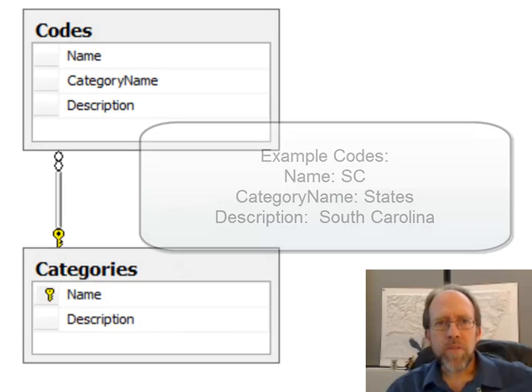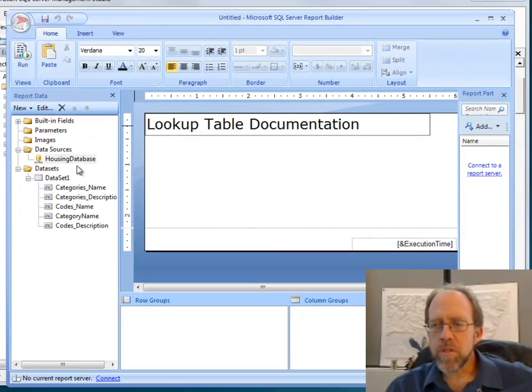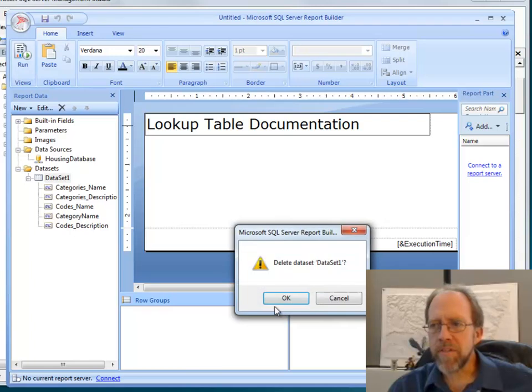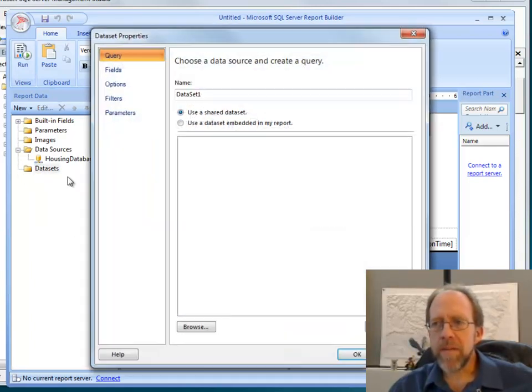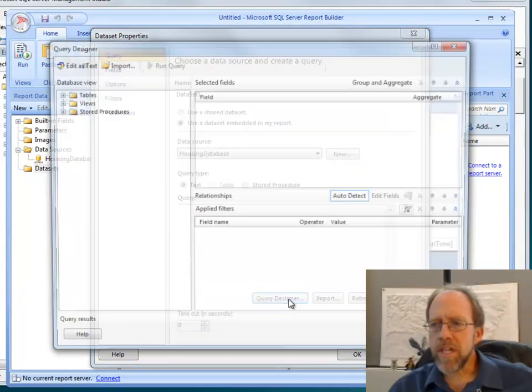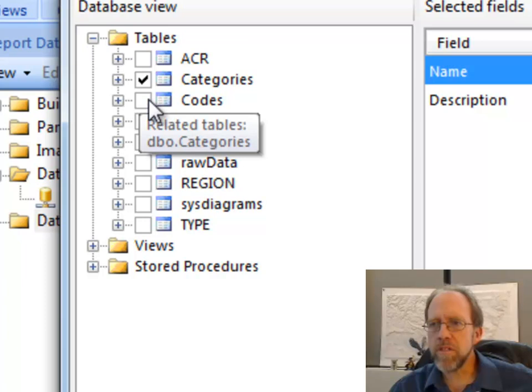So what I've done here is I have gone ahead and created a data source, which is where I'm going to get the category codes from. I'm going to go ahead and remove this data set, and recreate the data set, and work from there. So I would do add data set, and I'm going to use one that's from this database. In this case, I'm actually going to use the Query Designer. And the two tables I'll use will be categories and codes.